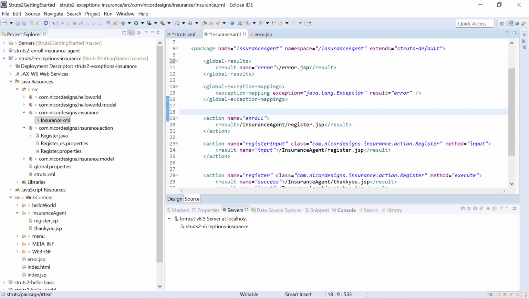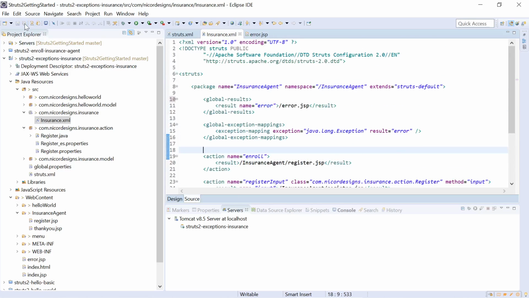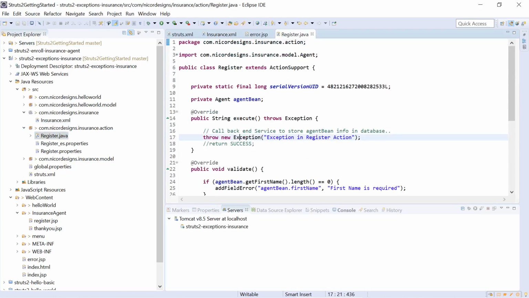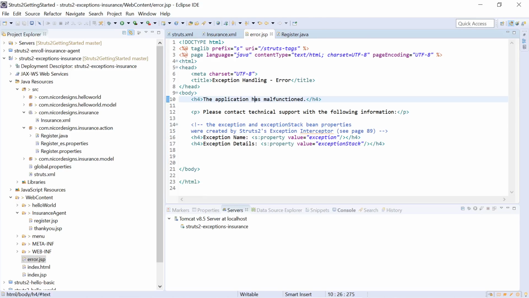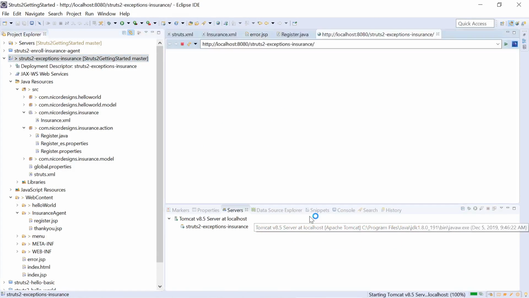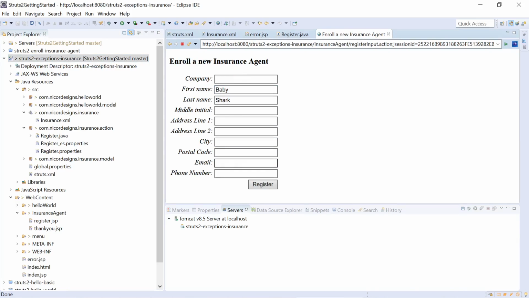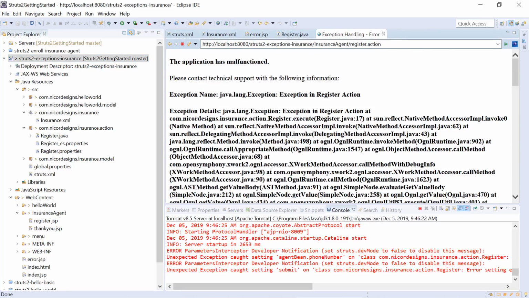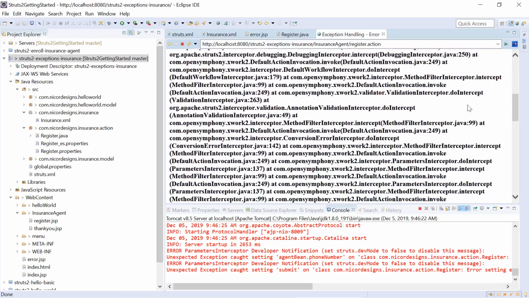Here we can see our register input method. We have added the exception in the register class. This is our custom error page, so let's have a look and see what happens now. And here we can see that our custom error page gets displayed.